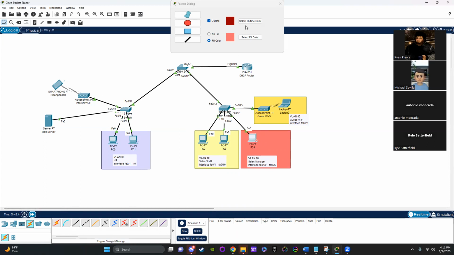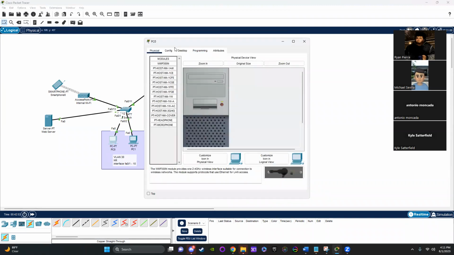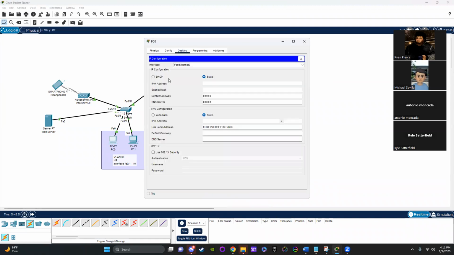We got all these end devices connected. Let me get that out of the way. We got all these networks connected. We got everything looking good and whatnot. Now I've got to make sure each thing is configured to DHCP.